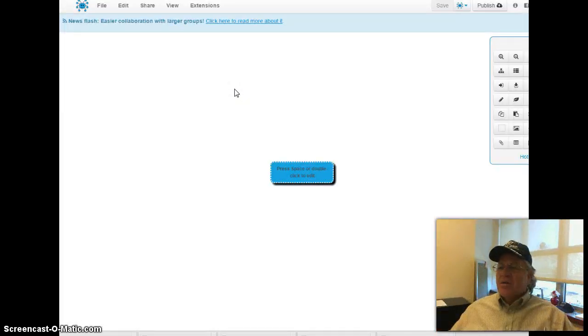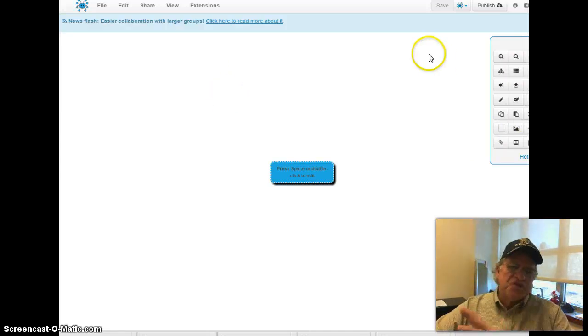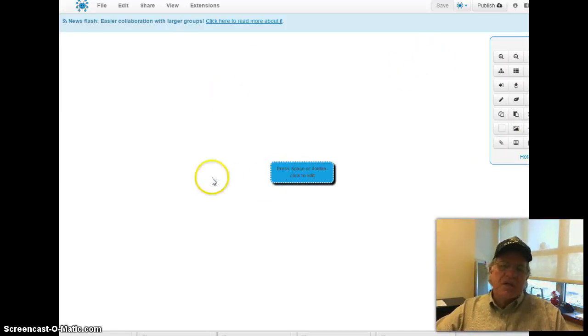This is what the mind map will look like. A couple things cut off over here, but those are things that you can worry about later on. Really, the key thing is just getting started. So what it says here is press space or double click to edit. I'm going to hit the space bar.